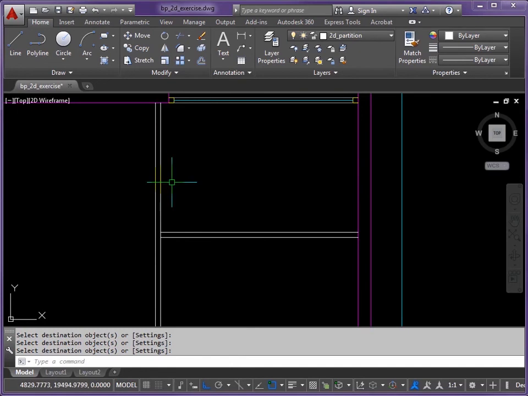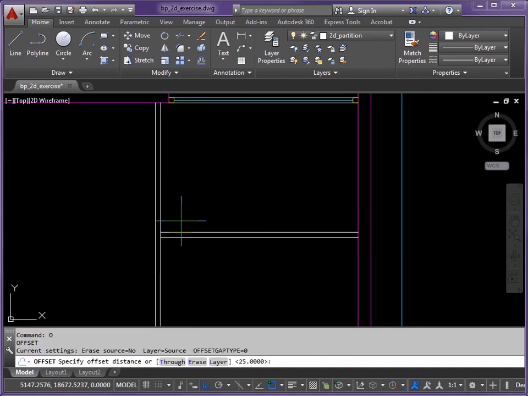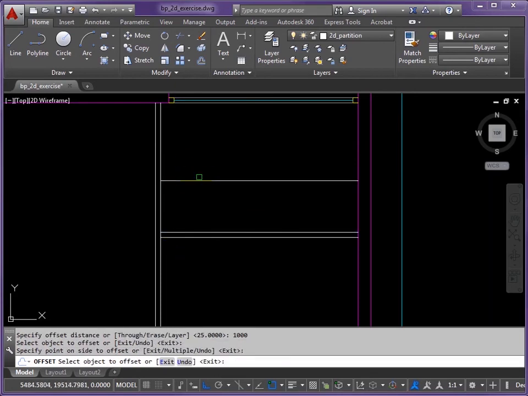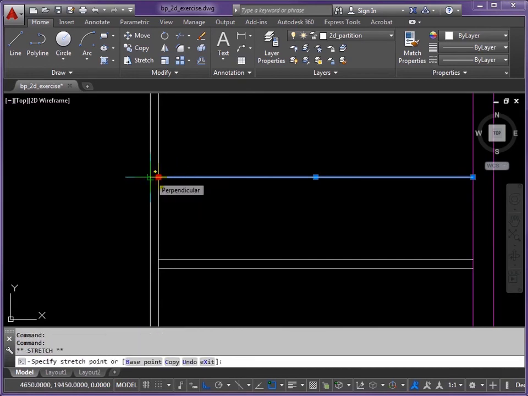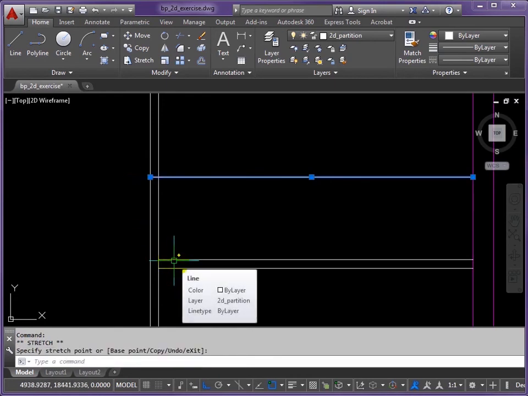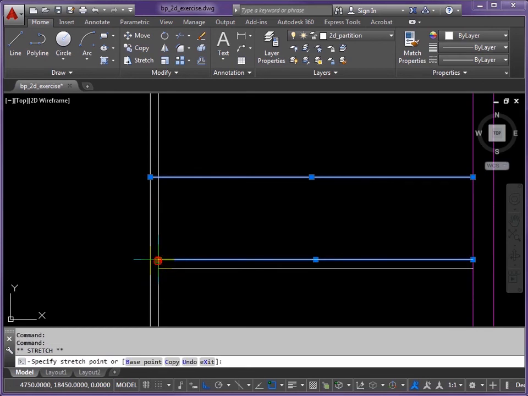Okay, the last job with the partitions is to create an opening for the doorway, which is 1000 millimeters wide. So O, return, 1000, return, take the upper horizontal line, go up again, and select. Escape to finish the command. Let's use the grips here. Click a line, click the grip, and then go perpendicular. Do the same here. Click the line, click the grip, go perpendicular.